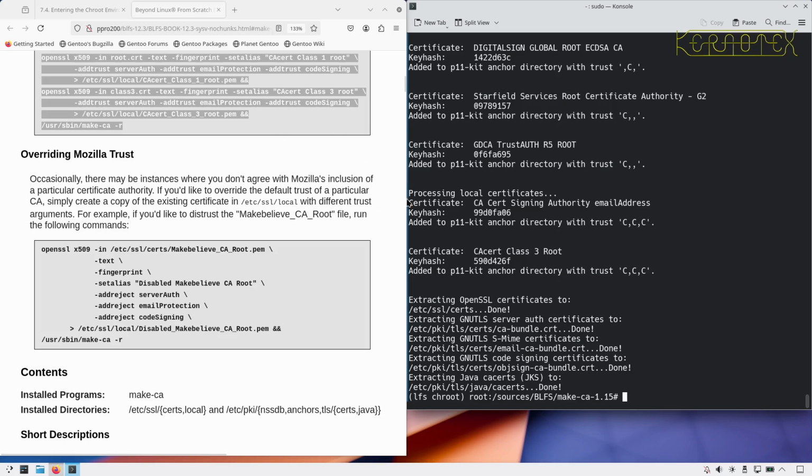So that should be it. So once make-ca is installed, anytime you use wget, you'll find you won't be getting that warning about connecting insecurely to a secure link. So it should automatically stop after that, because we've got the library of certificates or authorities.